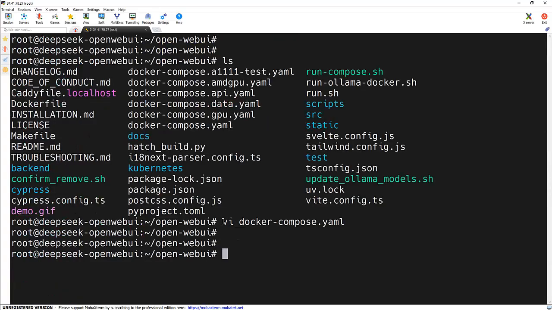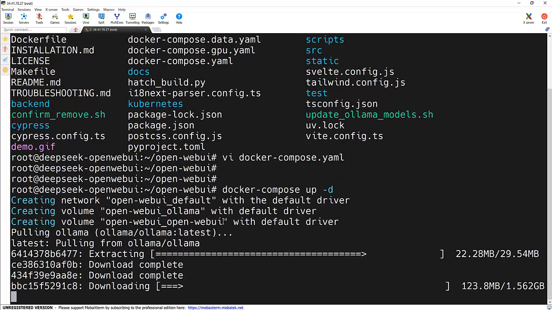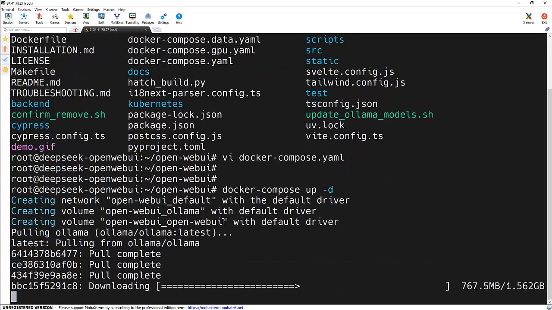So let's start OpenWebUI using Docker Compose. For that we have a command called docker-compose up -d. First it will pull all the required images like Ollama and OpenWebUI, and then it will start the Docker container for both of them. It will take a couple of minutes because it will pull the images and then deploy the application.